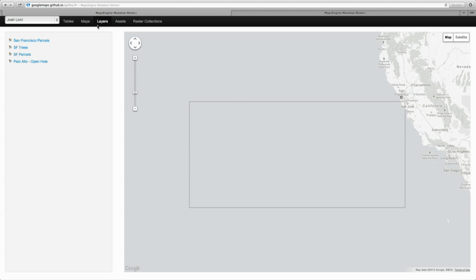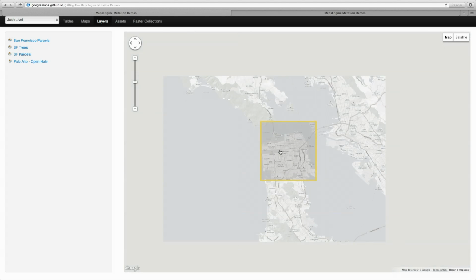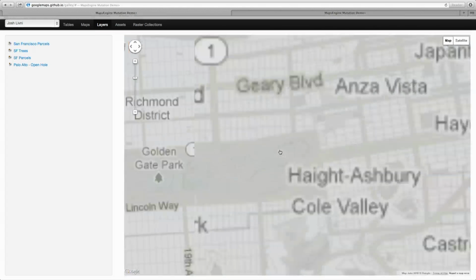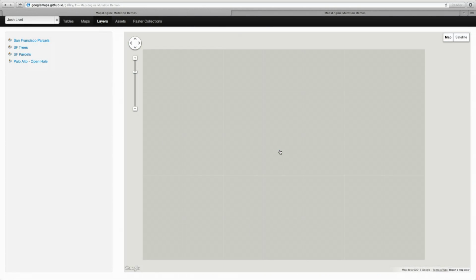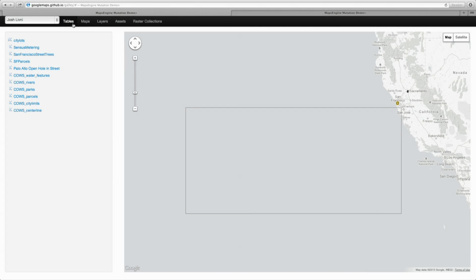Some of the things I mentioned before, the maps, the layers. I can render the layers if I click, for example, on the trees and zoom in. Should be able to see all of the trees that we rendered according to the styles that we had. We also have access to the tables. This is your data sources. I'm just going to give an example of how we can interact with those.